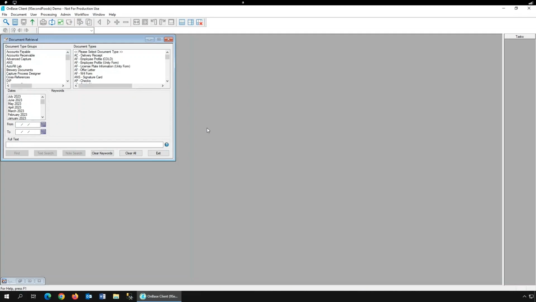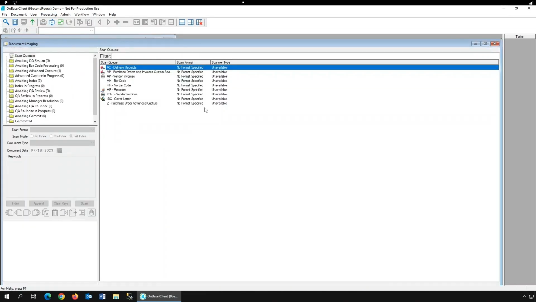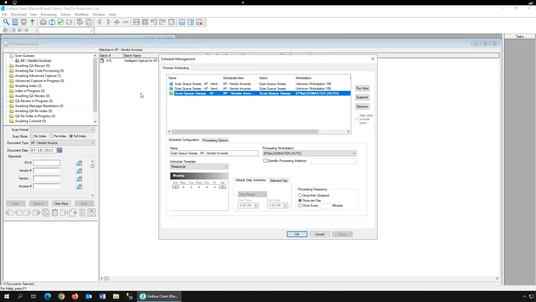Once you're in the OnBase client, you're going to go to the processing tab and scan/index. From here, you can see all the scan queues available. For this example, we're going to use the AP vendor invoices scan queue. You're going to right-click on the batch that you would like to schedule the sweep on, which then brings up the scheduled sweep option.